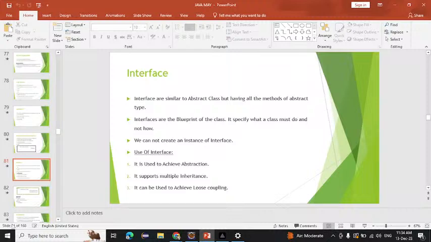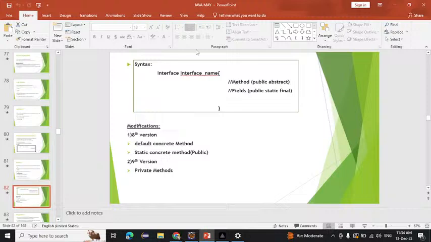Now another part is what things are present inside the interface. Inside the interface there are many methods and many fields. All the methods present inside the interface are public and abstract. If you write public abstract, that is also okay. If you do not write public abstract with the methods, the compiler will automatically add public abstract before that method.